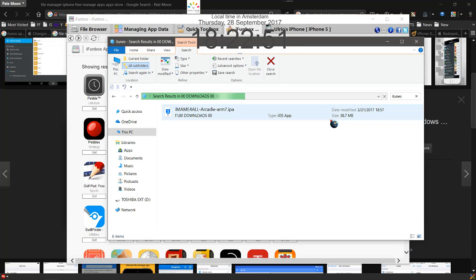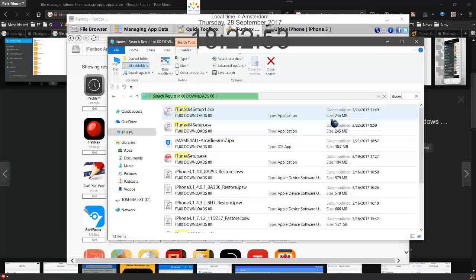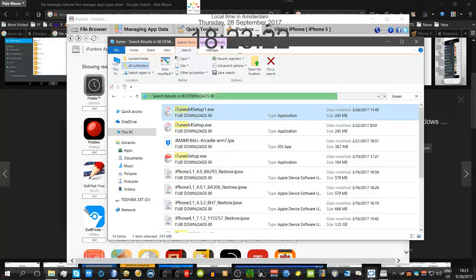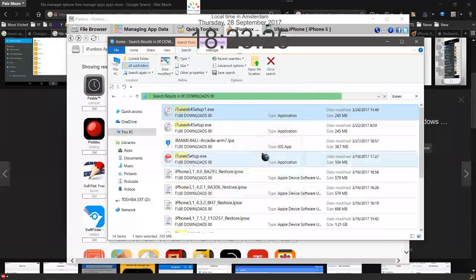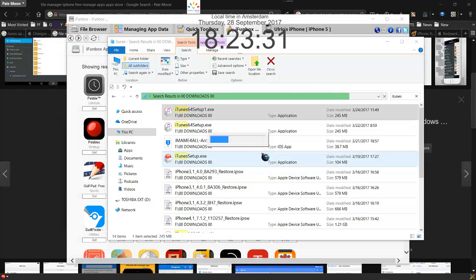So iFunbox is using, I have a 3.2.4 2017 version. iFunbox is using iTunes. I'm gonna try to install the old version, but I think that won't work.